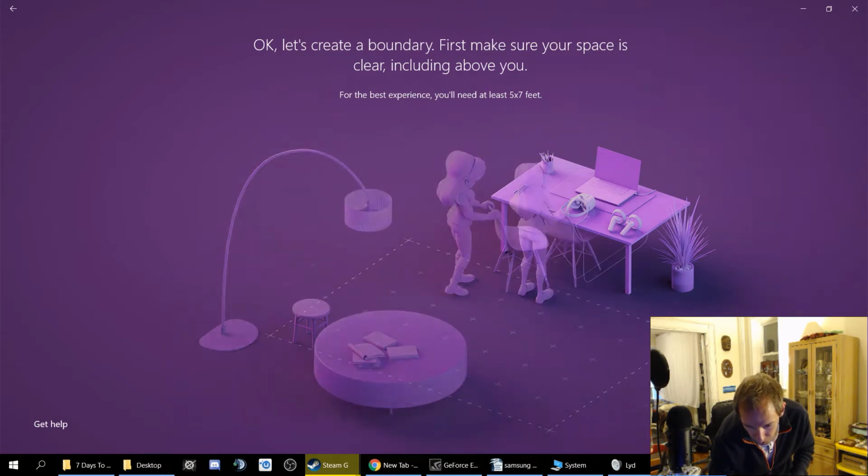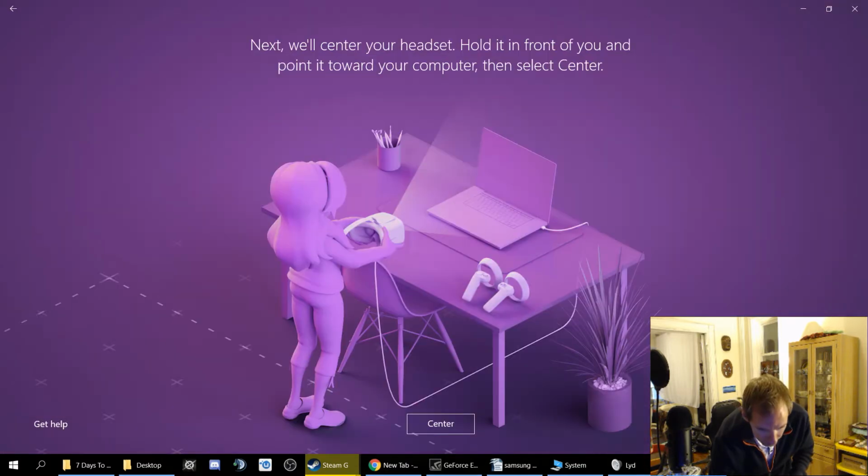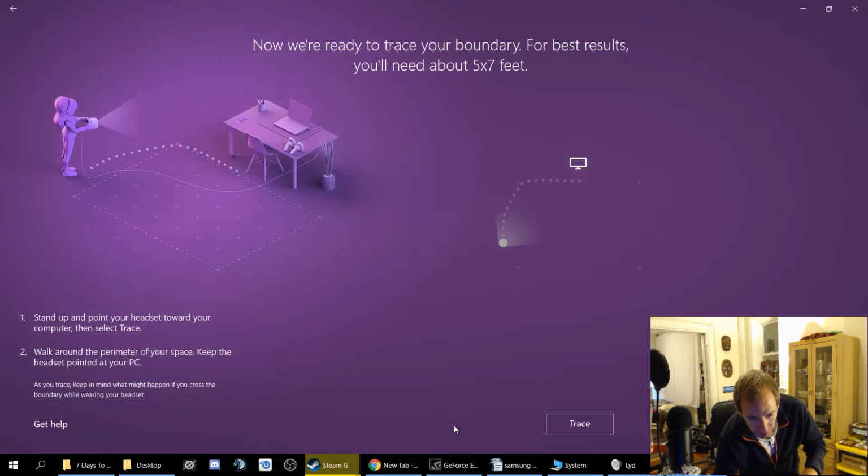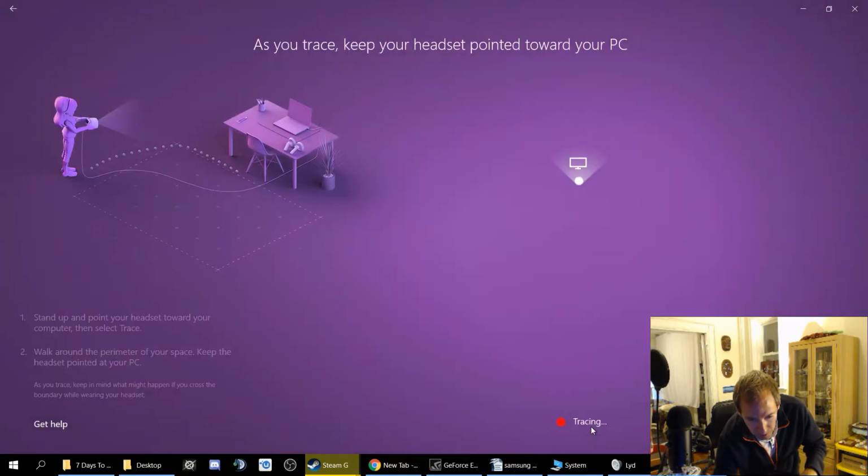So there's a button here called next. You just push that. And then it wants you to center the headset. It doesn't have to be perfect, just center. All right, and then trace. And so now it's tracking.